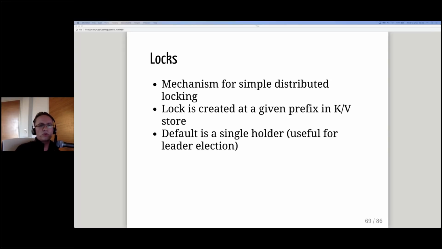Now, the default way that locks work is there is a single holder of that lock. This is actually how we perform leader election in another one of our products, Vault, our secret management solution. We're using Consul locks such that we only have one active leader at any one time. Typically, in a Vault cluster, you have 3 Vault servers, but only one should be the active leader. And we're using that mechanism inside of Consul to make sure there's only a single one.